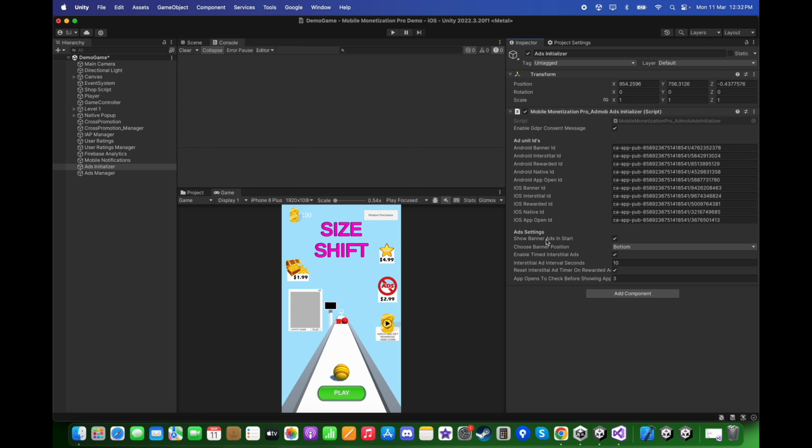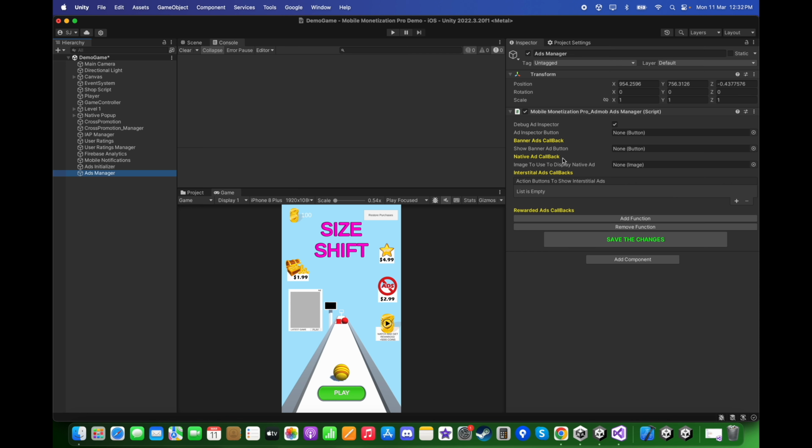Now let's click on show banner ads on start checkbox so that we can display the banner ads when the game begins. If you uncheck this, then inside the ads manager script, you will notice that there is a button called show banner ad button. You can here drag and drop the button, which will be responsible for showing the banner ads when clicked. For example, if you drag and drop the play button over here, then if the game begins and when the player clicks on the play button, only after that the banner ads will start displaying in the game.